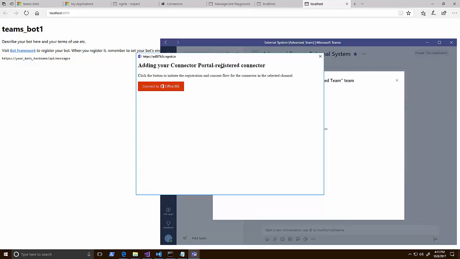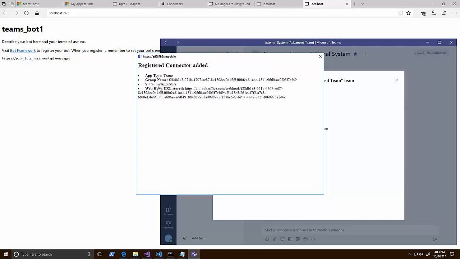And so, again, this is a page that I've created. It's hosted inside the Teams iframe. I didn't put any styling in it. You would certainly want to do more on that, but I can click the button to initiate the registration and consent flow. So I click Connect to Office 365 here. It now processes, it worked, and it's given back to me, by the way, here is your app type. It's a Teams app, right? Here's the group identifier at the state, and here's my webhook URL.